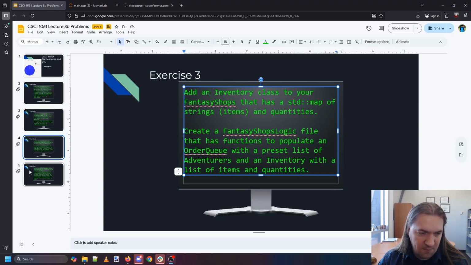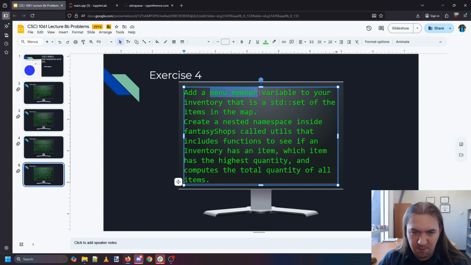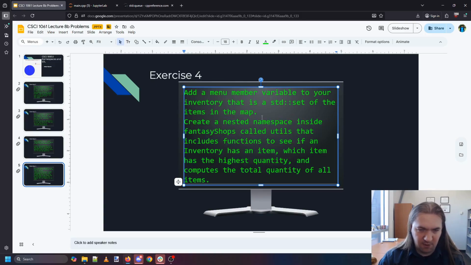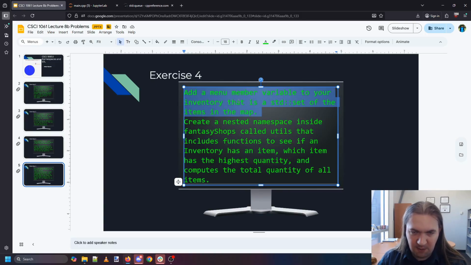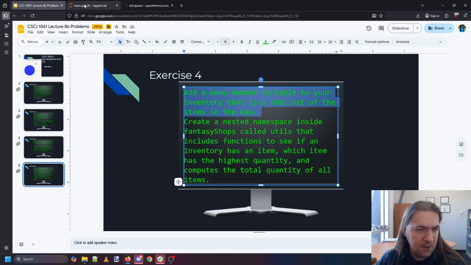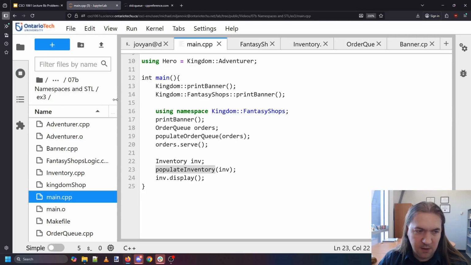So exercise 4, add a menu member variable to your inventory that is a set of the items in the map. Make a nested namespace inside Fantasy Shops called utils that includes functions to see if an inventory has an item, which has the highest quantity, and computes the total quantity of all items. So first things first is let's add a member variable to inventory that is a set of the items in the map. So we can do this pretty easily, I think.